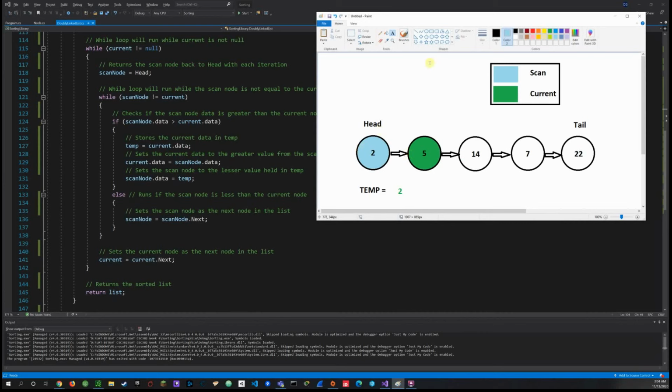It does not, so it'll drop down to this else statement, and it will increment the scan node to the scan node.next. Then the while loop will check again if scan node does not equal current. The scan node does equal current, so it's going to drop out of this inner while loop, and it's going to increment current to current.next. Then this while loop is going to run again.